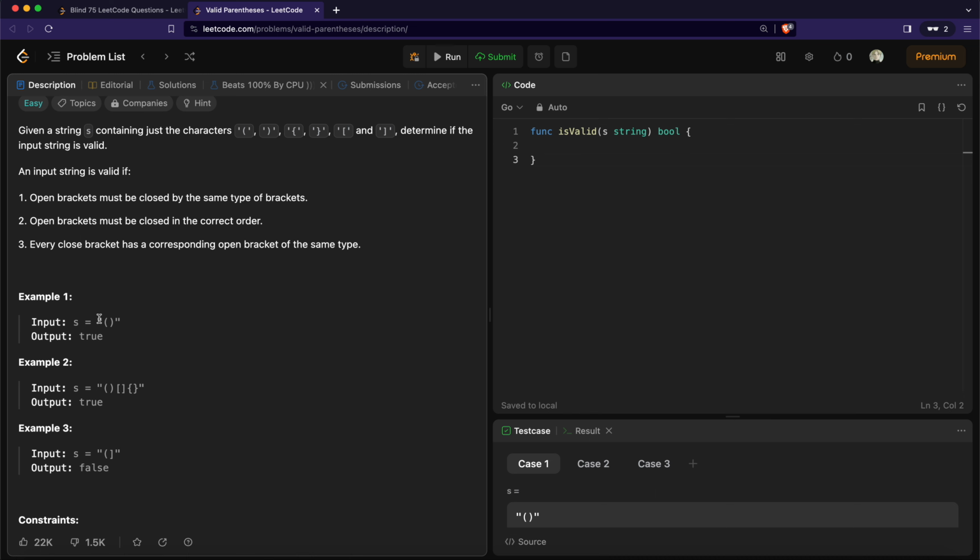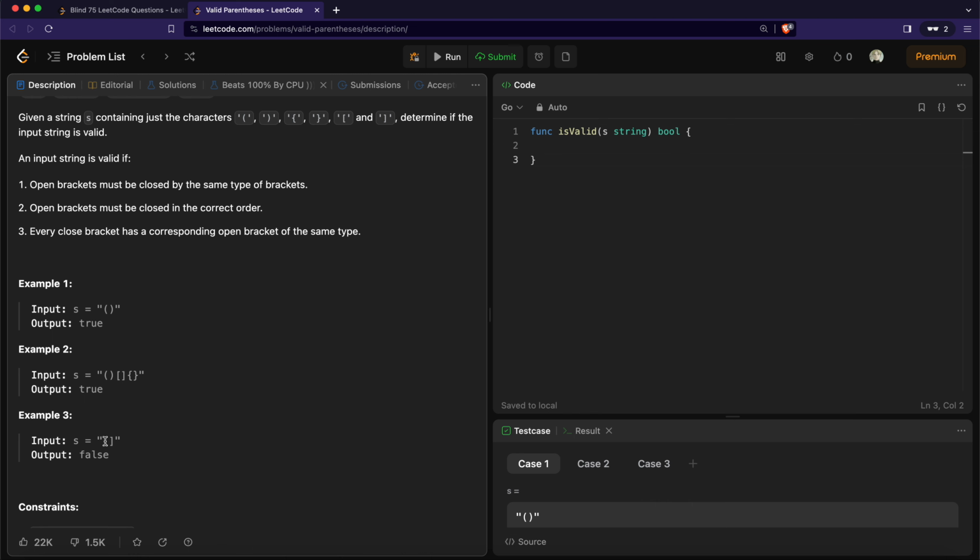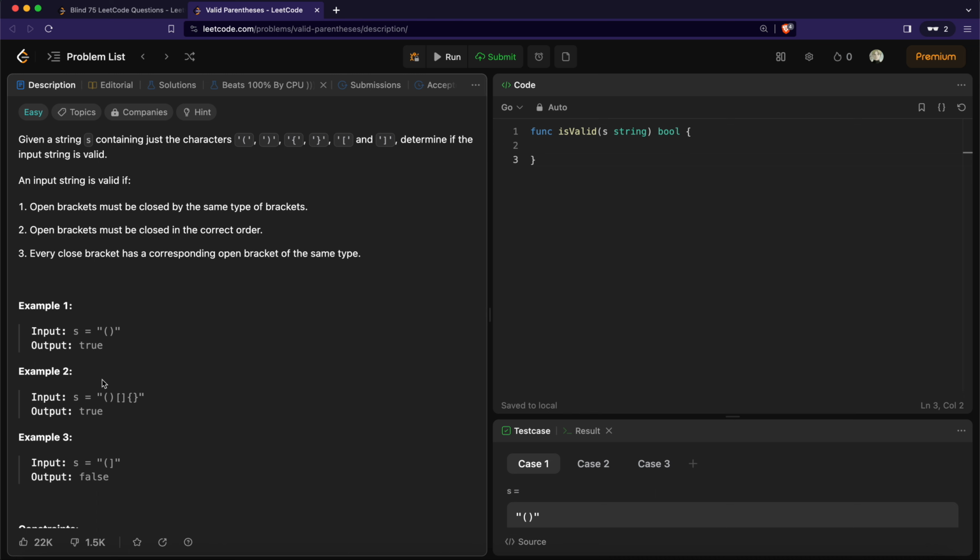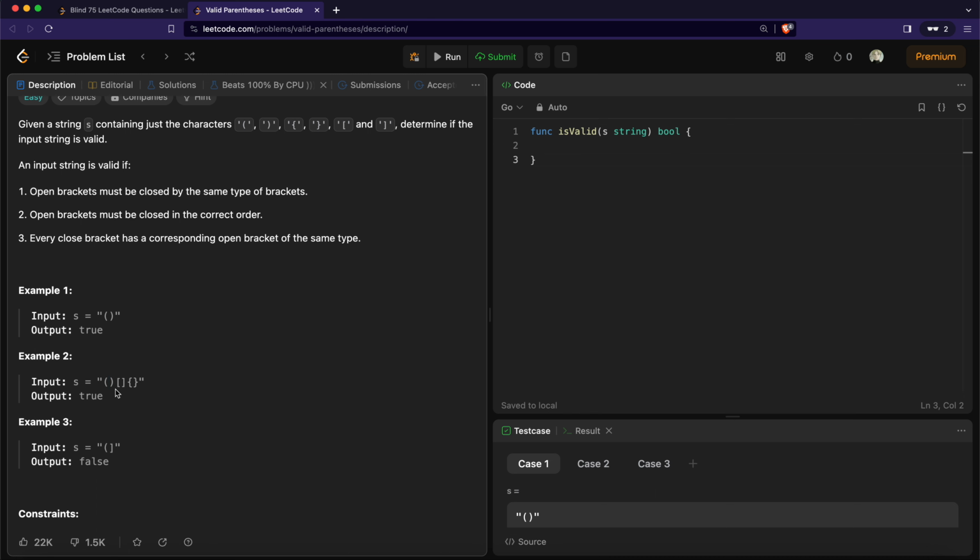So that means something like this is not possible. If I have an open bracket of circular type, then it must be closed by the same circular type closed bracket before another closed square bracket pops up. If I have an open bracket, it must be closed before opening another type of bracket. So if I have a circular bracket, it must be closed before I open another type of bracket. That's what it means.